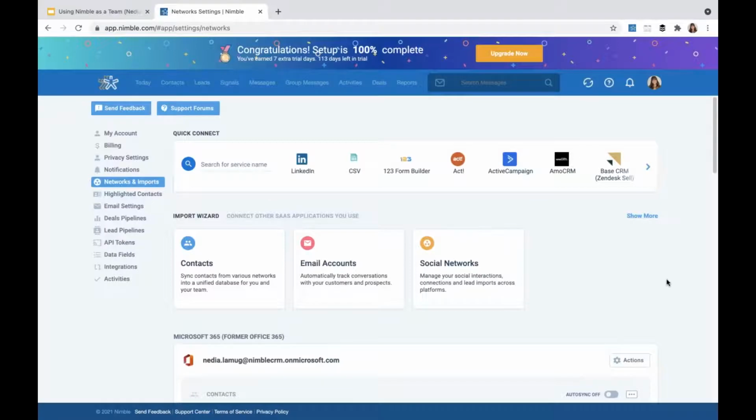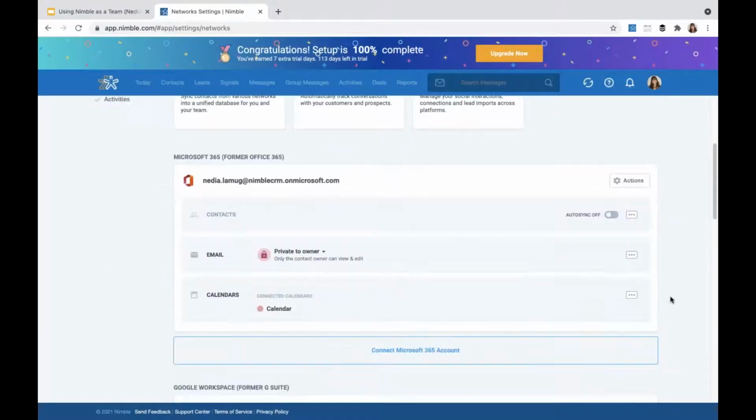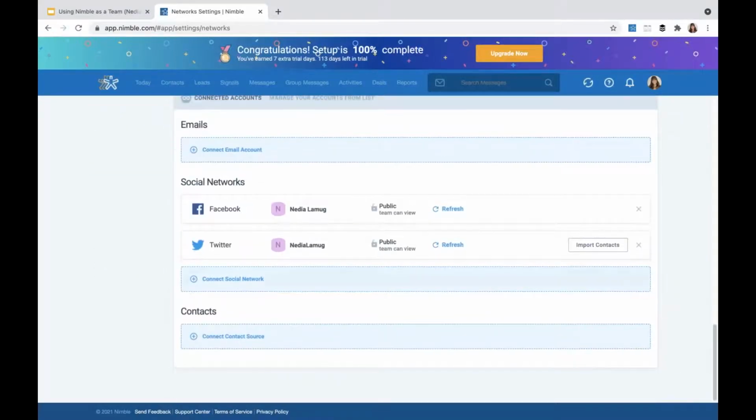And then for social media contacts, let me scroll down a bit to social networks. Other social media contacts can be imported into Nimble on a case-by-case basis. The best way to import individual prospects or customers into Nimble from various social media platforms is to use Nimble's browser extension called Nimble Prospector. And we also have articles on our support page to help you import individual contacts from social media.